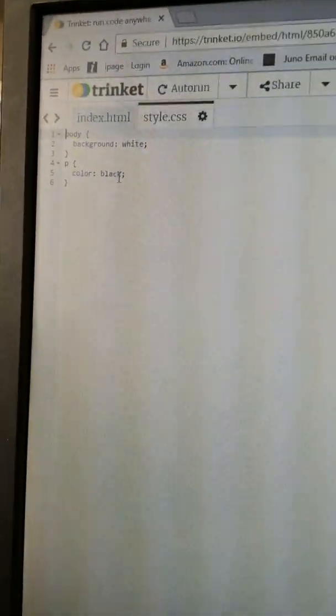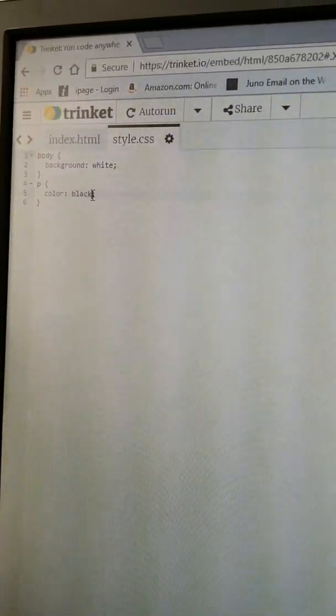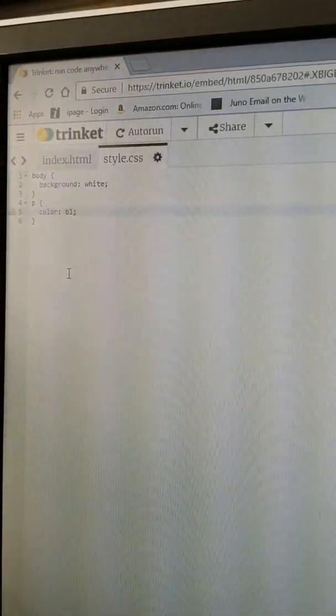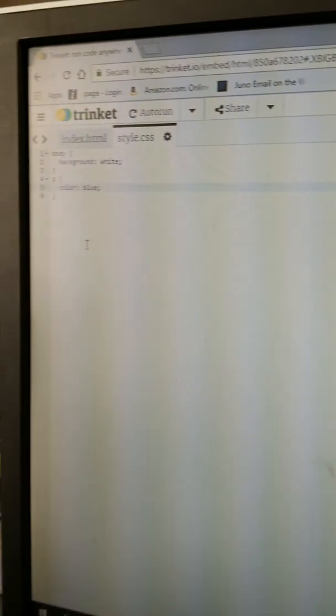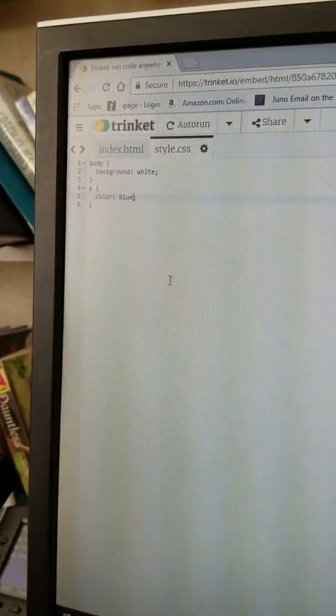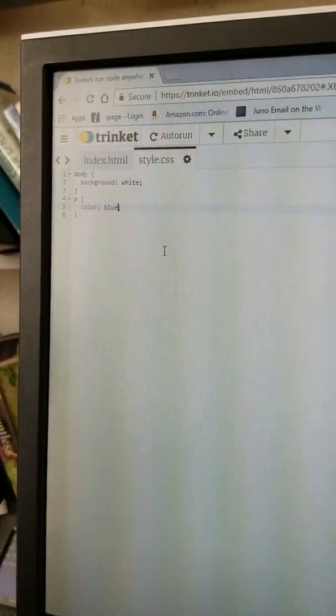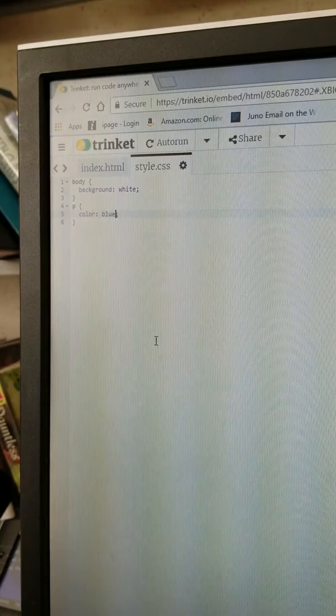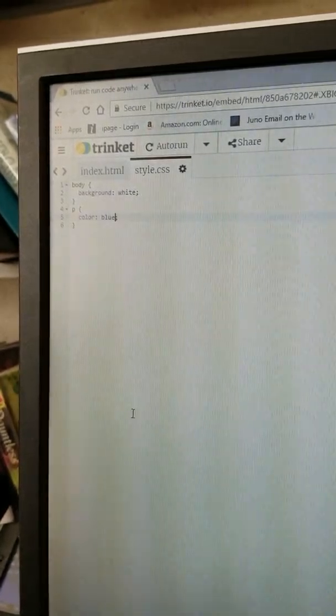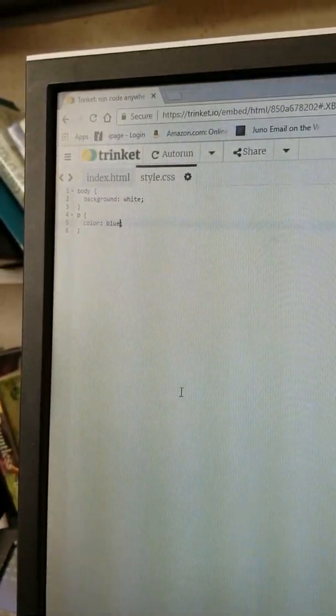Change the word black to blue. You should see the color change. Okay? And then it says, save your project. Oh, and then the challenge is, make the paragraphs of the text orange or the background gray.